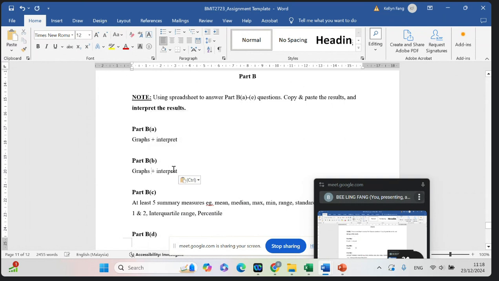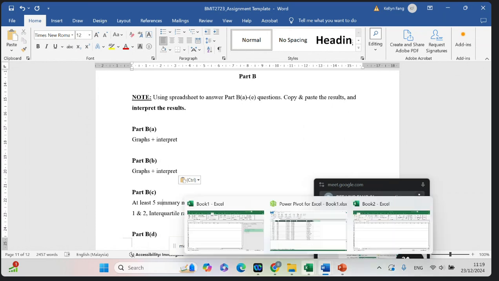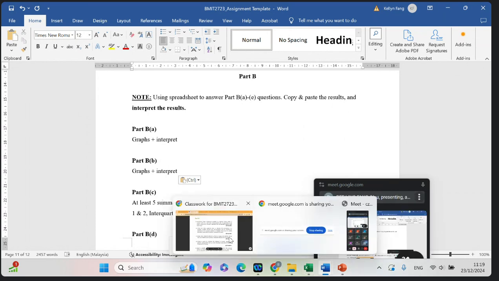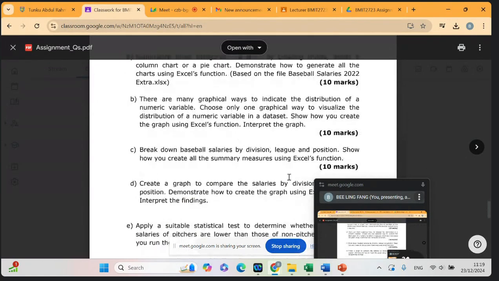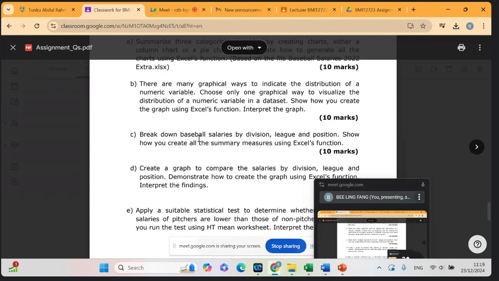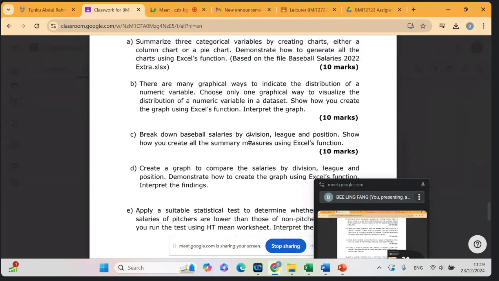So do it in the report. You copy the chart from the Excel and paste here. Okay. So for part C, take note, at least 5 summary measures because the question didn't mention. Breakdown, this one is very easy, similar to our practical exercise. Salary by division, league and position.